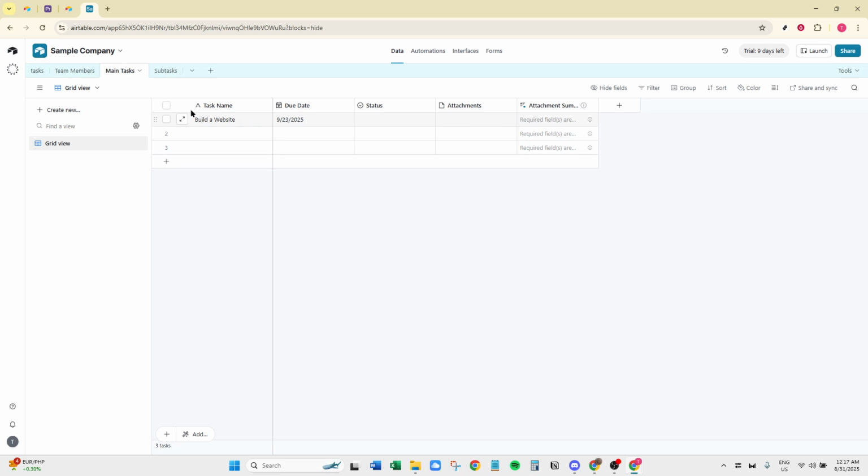With the main tasks table ready, you'll want to add another table within the same base, and here you'll call it subtasks. This separation helps in organizing different levels of tasks without everything getting muddled up. This dedicated table is where each subtask will live, making it easier to track and manage.